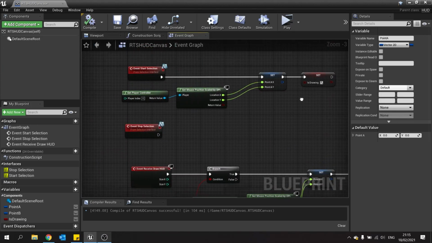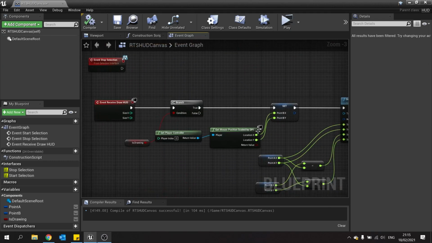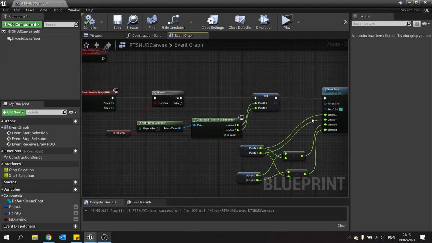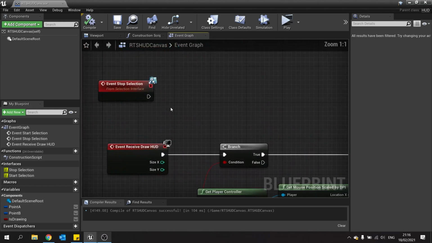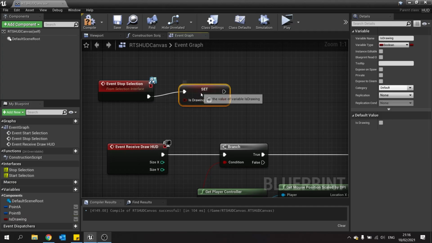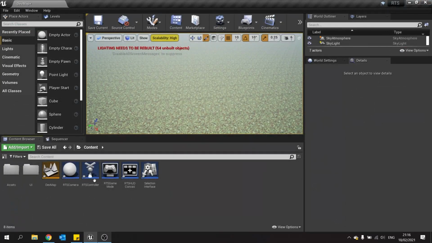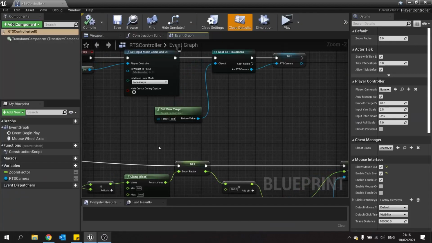So that'll happen there. We're not going to worry about stop selection just yet. We'll come up to that one later on. But for now, we'll do this, and we'll just put stop selection is drawing is false. Just for now, okay?